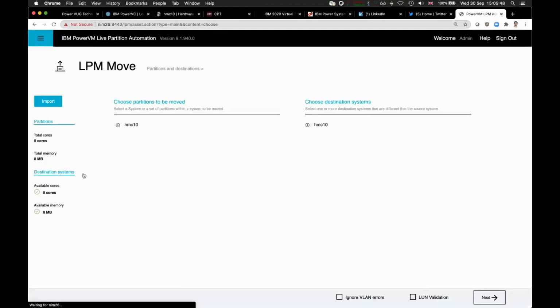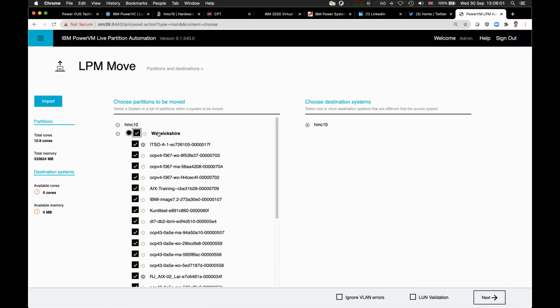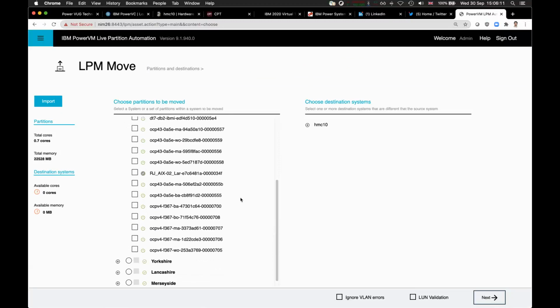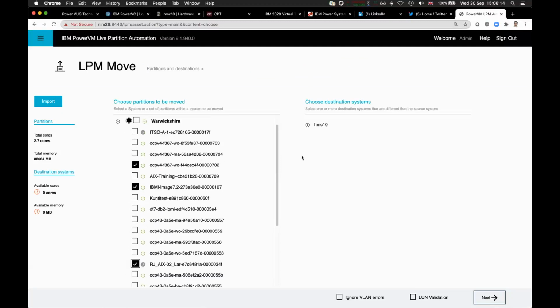When I click here, I have the option to import a plan, or I can expand my HMCs. I can select individual systems. I can select the entire system. And if I don't want to select the entire system, I can select individual partitions. I don't want to select this one because one of my colleagues is actually using that at the moment. But you can select individual different partitions, and you can select target systems here.